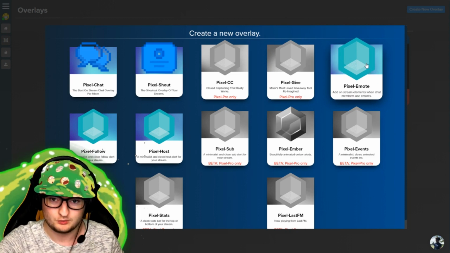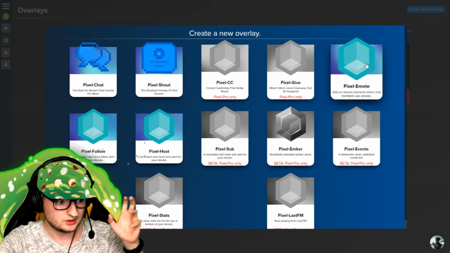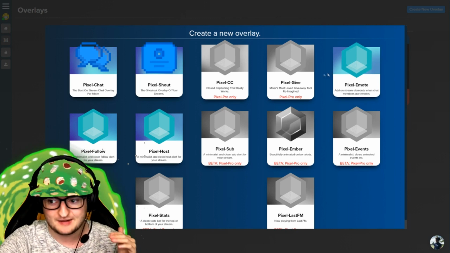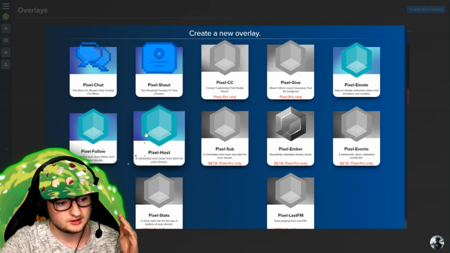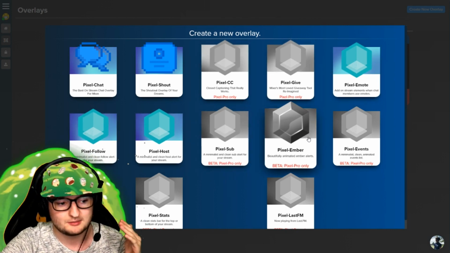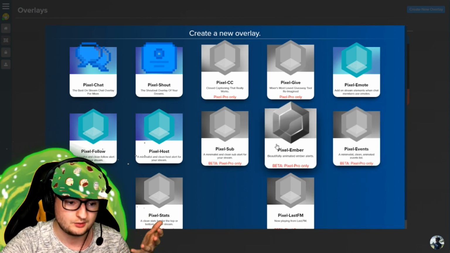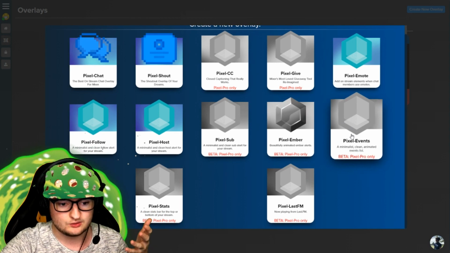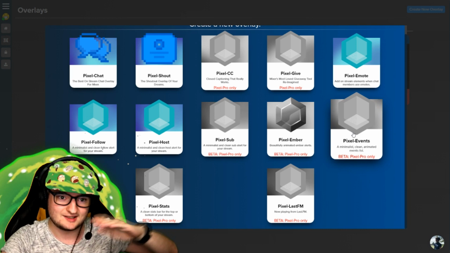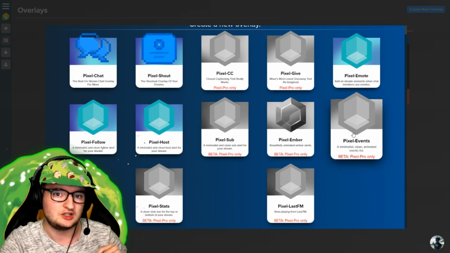You've got Pixel Emote, which is what I use for emotes raining down. More recently, they've added in alerts as well. So you've got follow and host alerts. You can also get sub and ember pop-ups if you use Pro. And also Pixel Events, like an events list. So basically, these are like Streamlabs widgets.